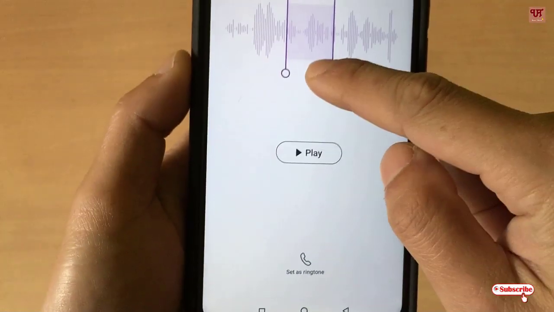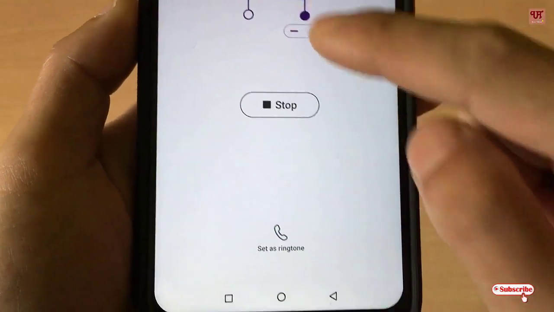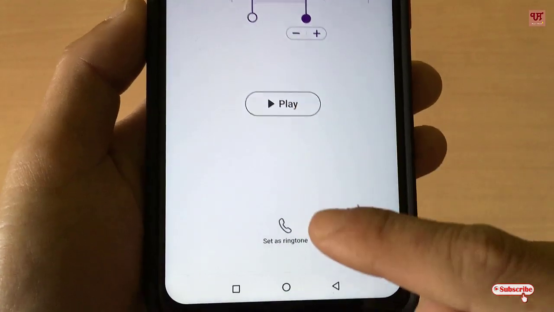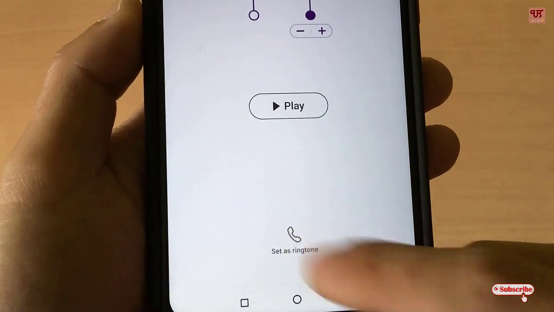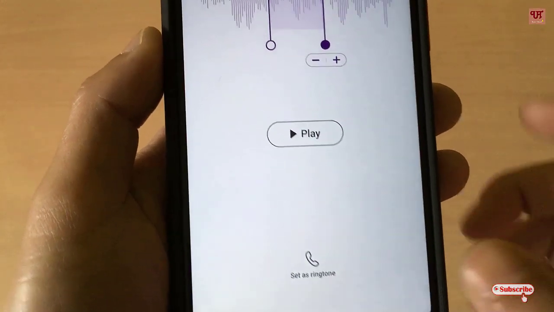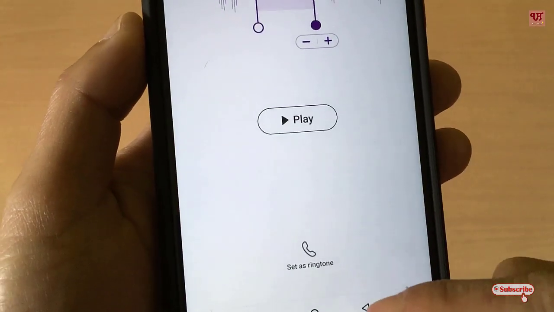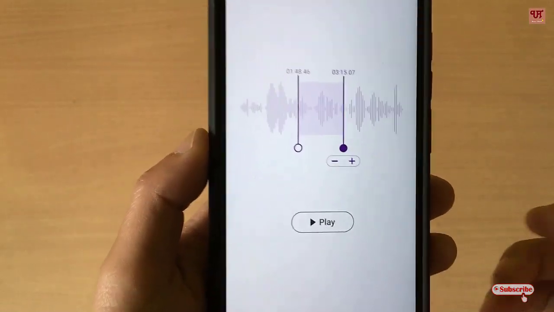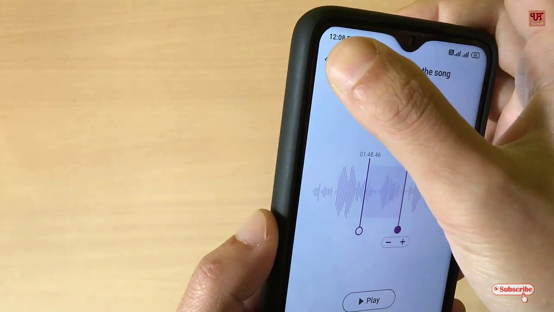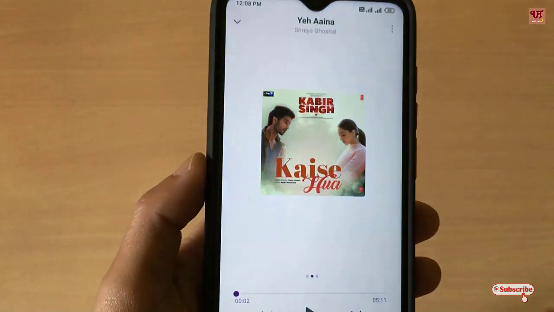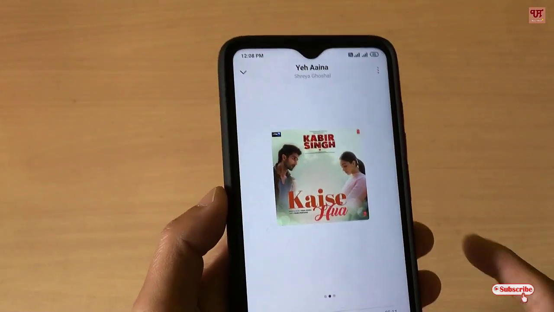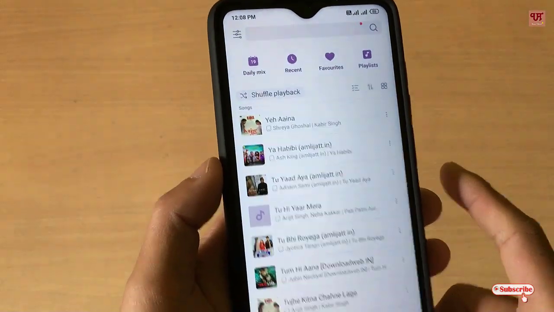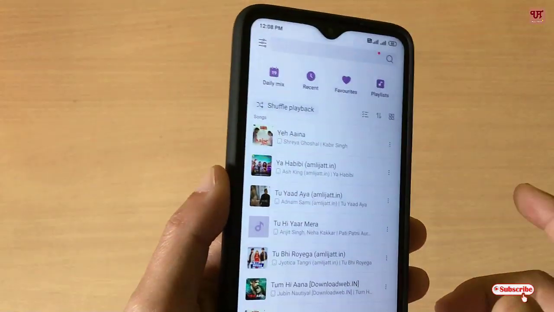And you can see below, set as ringtone. So you can tap on it and set it as a ringtone. In my opinion, it is very useful for those people who love adding custom ringtones to their smartphones. Then definitely it's a good feature that has been included in the Mi Music application.